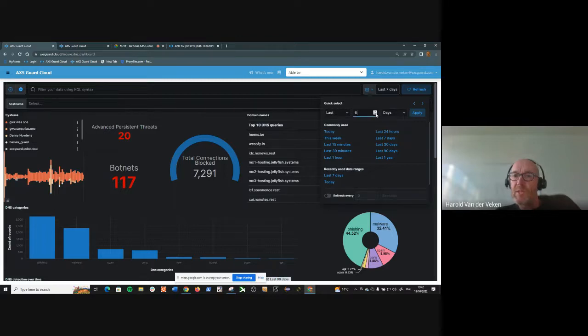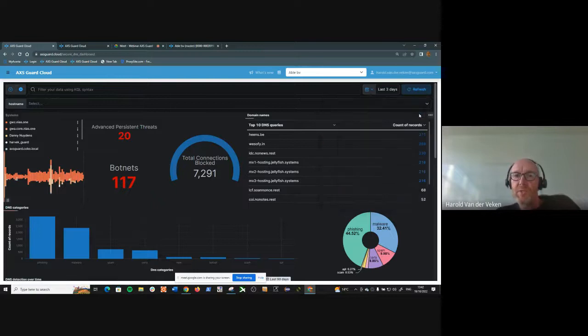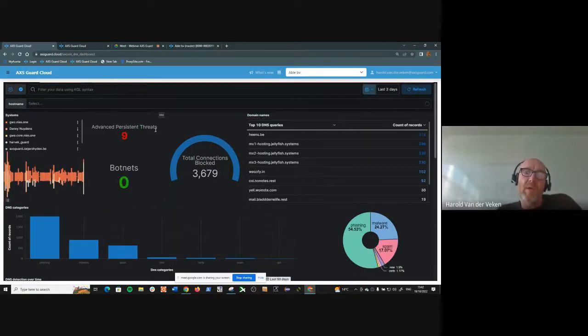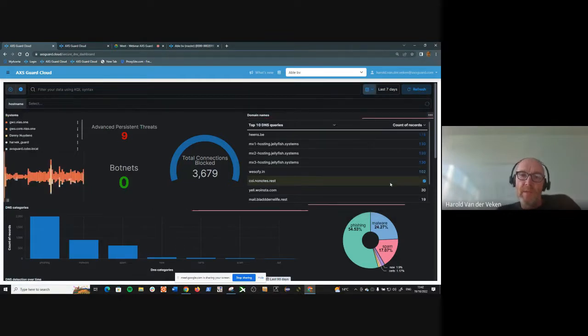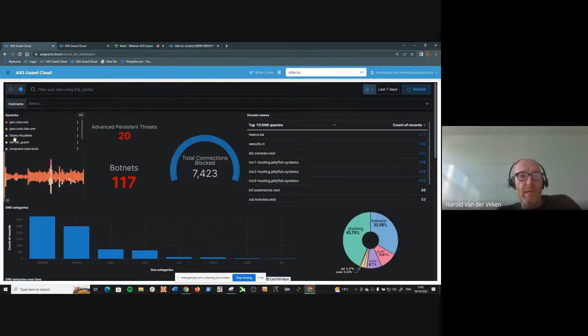For instance, I can say, let's look at the last 4 days, and then say apply, and then it'll filter out only the logs from the last 3 days. Okay, so that's easy to have a look at certain time windows. Let's go back to the last 7 days. Voila. So now we're looking again at last 7 days, 7,000 connections.